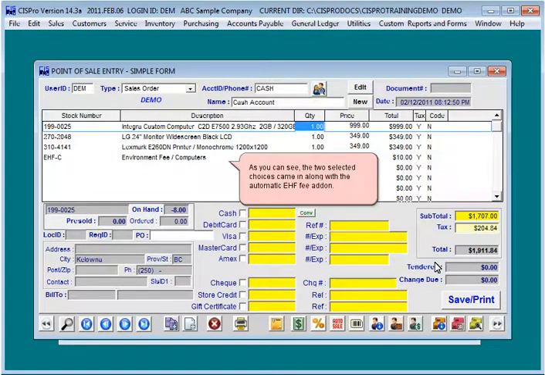As you can see, the two selected choices came in, along with the automatic EHF fee option.